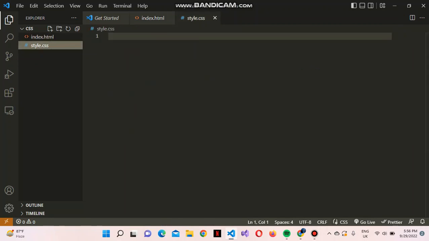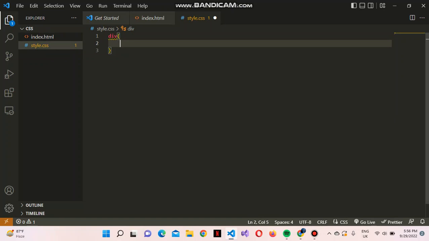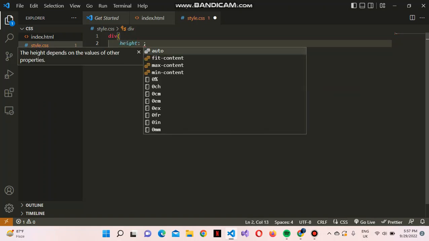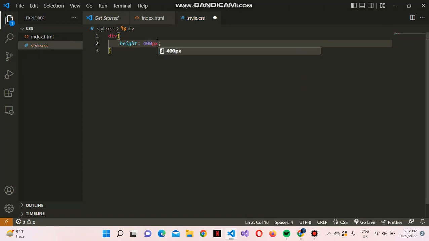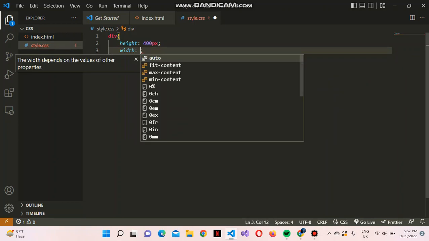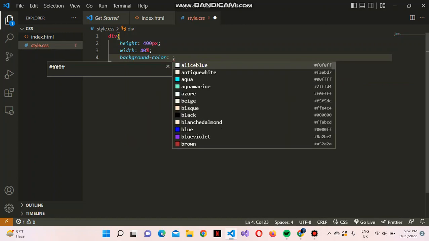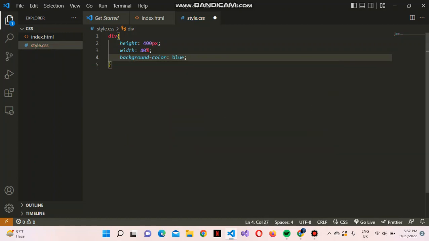Okay, and now in this style sheet we are going to give some styling properties to div. To center a div, I'm just giving a specific height and width to a div. Let's say the height of the div is 400 pixel and the width of the div is 40%, and the background color, give it any color. Let's just save it and run it on the live server.